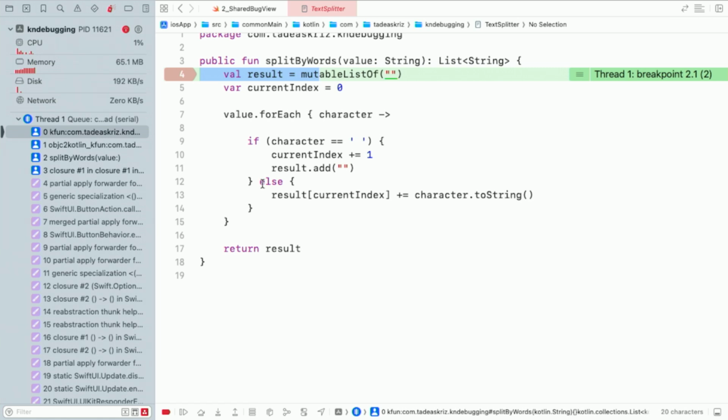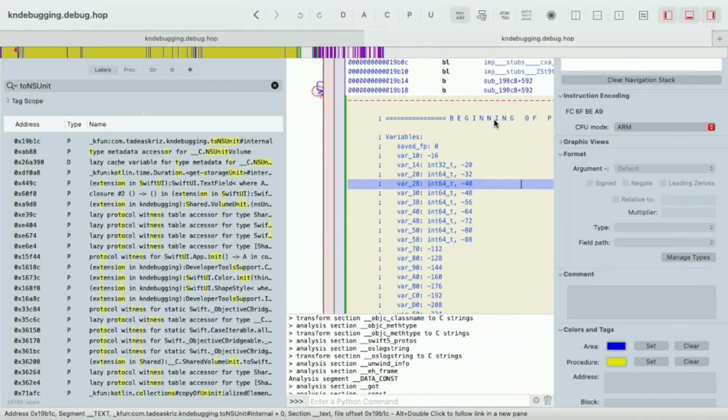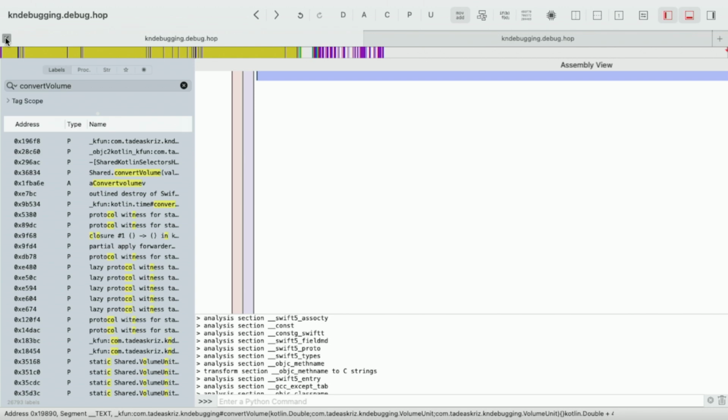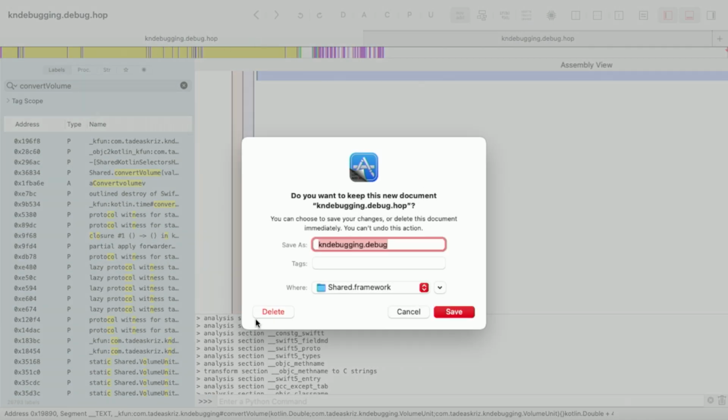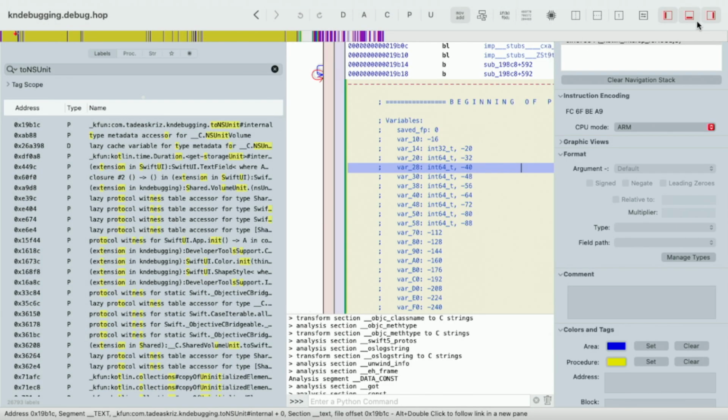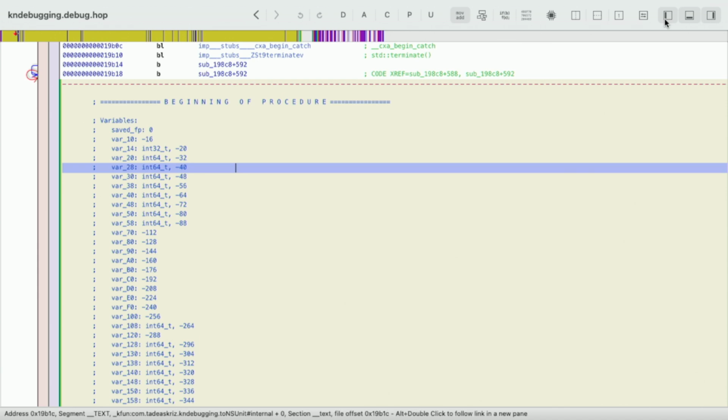Let me ask you a different way. How many of you use or have heard about Hopper disassembler? Okay. So this may be enlightening. I've already opened the code here, so we don't have to wait. I'm going to delete this one. So when you're doing Kotlin Native, usually, most of the time, you will not need this.